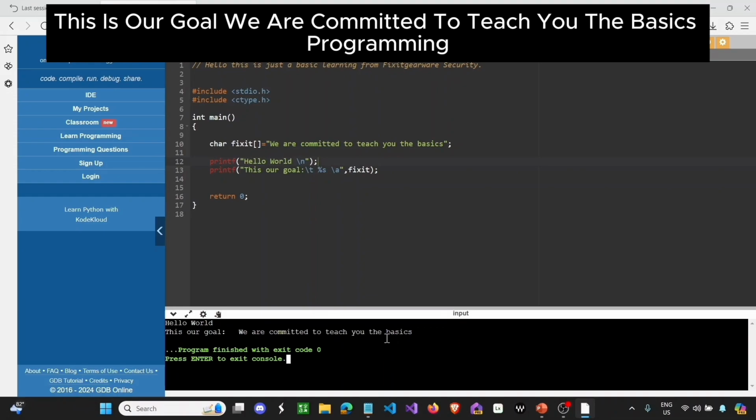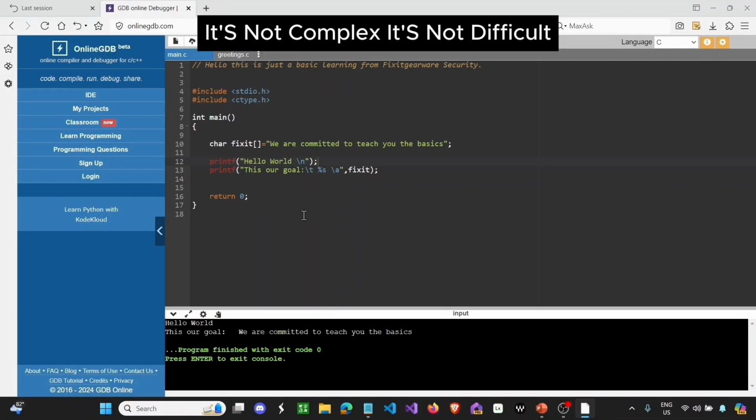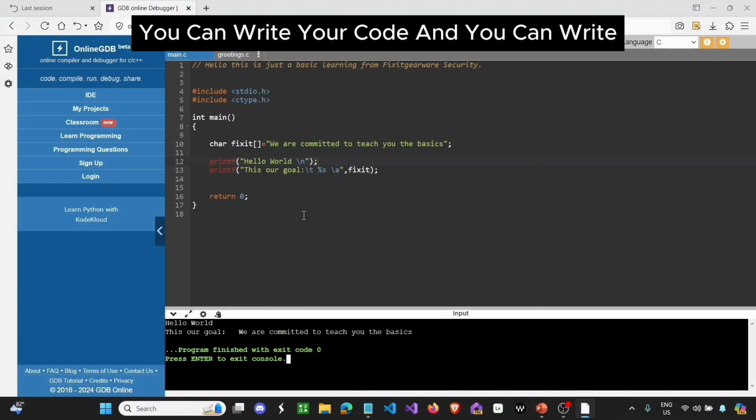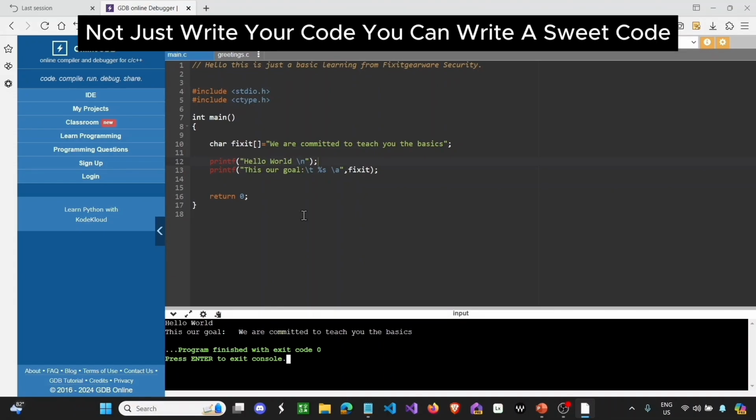We are committed to teach you the basics. Programming, it's not complex. It's not difficult. Just understand the basics, how it's applicable. And with that, you can write your code, and not just write your code, you can write a sweet code.